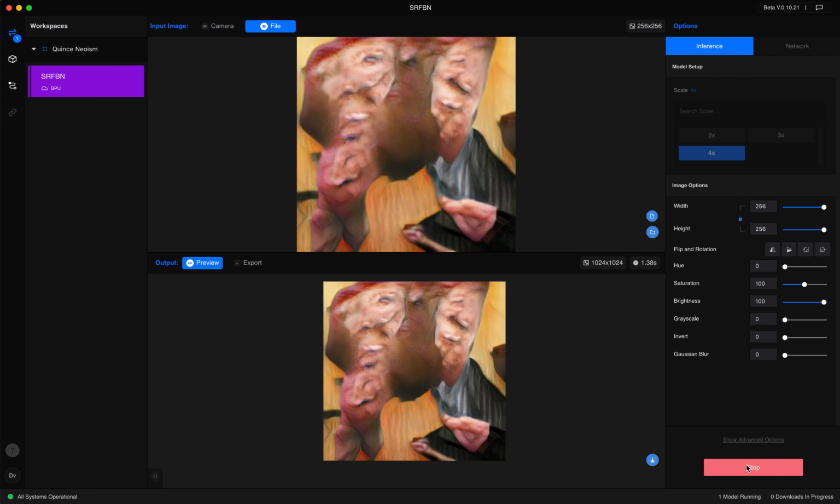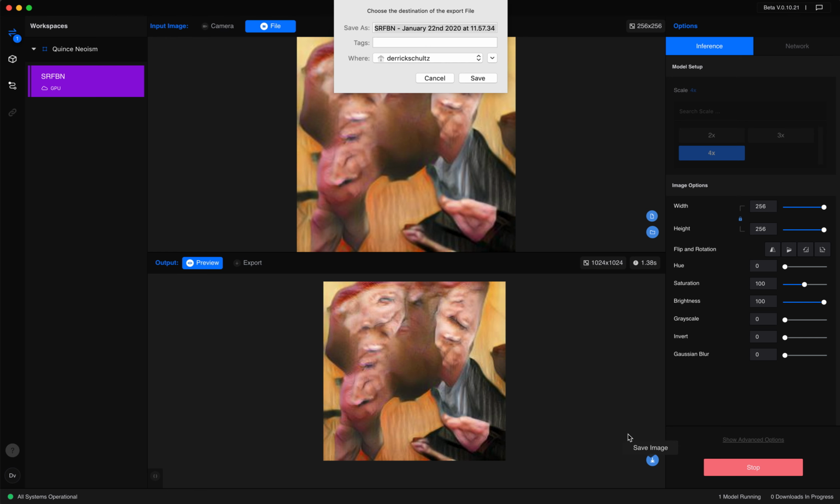That was really, really quick. It was up and running, it took 1.38 seconds, and it did produce a 1024 by 1024 image. If I want to export that image to my desktop, there's this little button right here that says Save Image. Click this, rename it however you want, and hit Save.